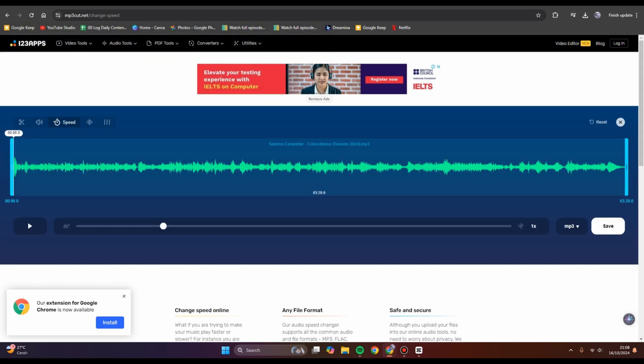Now you can adjust the speed. If you want to speed it up, you can just drag it like this. I'm going to make it 3 times faster. So just adjust it how you like it. Okay, now it's 3 times faster.